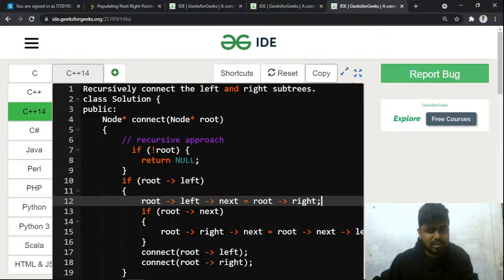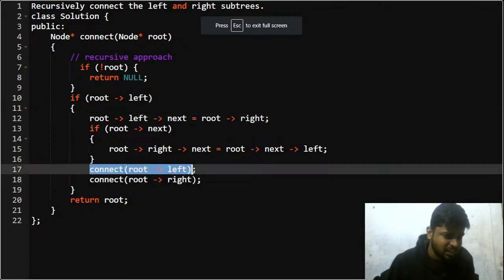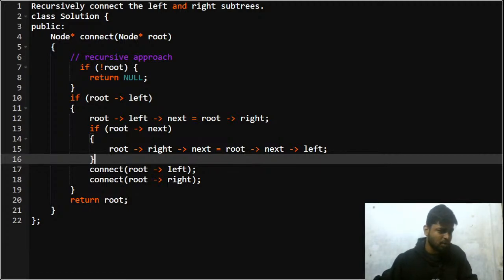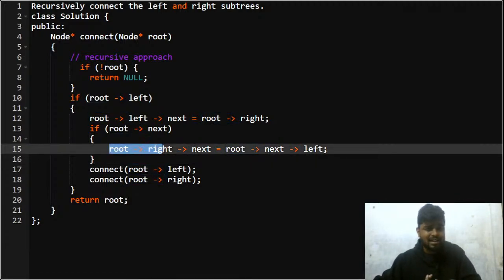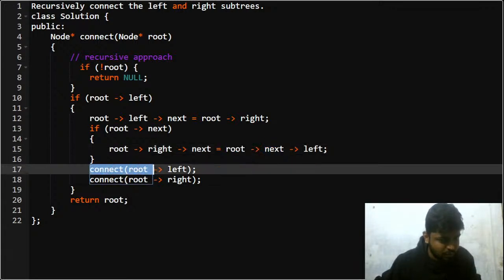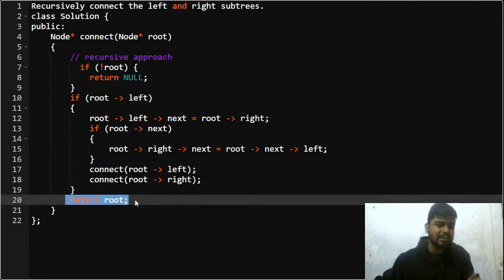And after that, there's a very simple part. After your iteration is done, you check if the next exists. That means your root's right child's next will be pointing to the current root's next's left, right? This is what I'm doing. Now you'll call this function recursively for the left child as well as the right child, and in this way you will be doing it everywhere. In the end you will simply return the root.